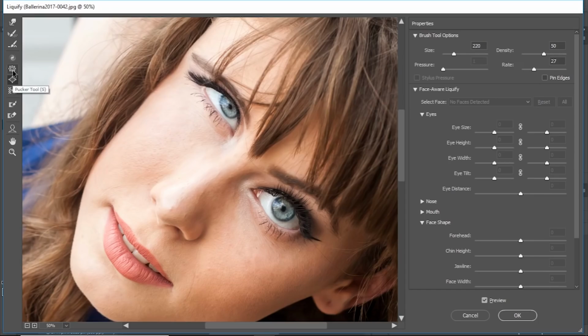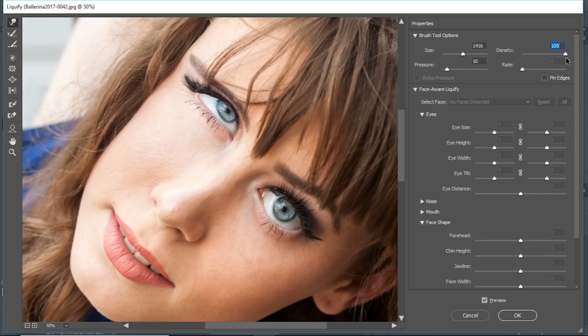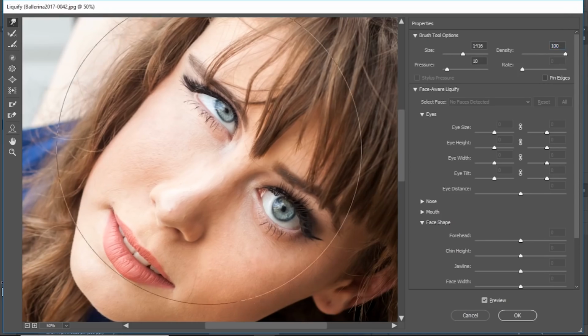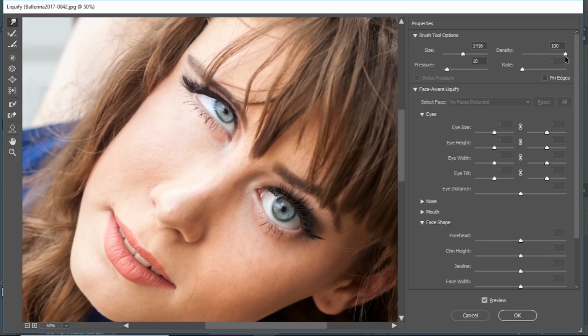Next is rate. It won't work with this tool. However, it will work with the Bloat tool and we'll go through that later. When it comes to the Forward Warp tool, the rate doesn't work. Now the density simply controls the density. Have a look. If the value is at 100, it will move everything inside of that brush. If the value is at, say, 4%, see, it moves just the center. So you will get the idea of what each slider does by simply playing with it. Photoshop is a playing software. The more you play, the more you learn.